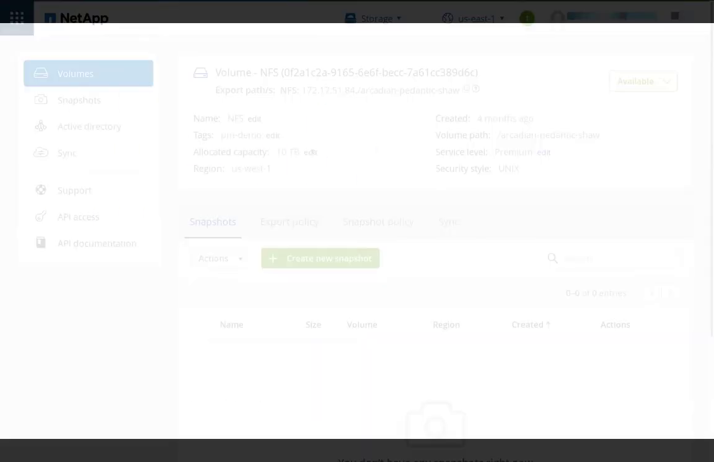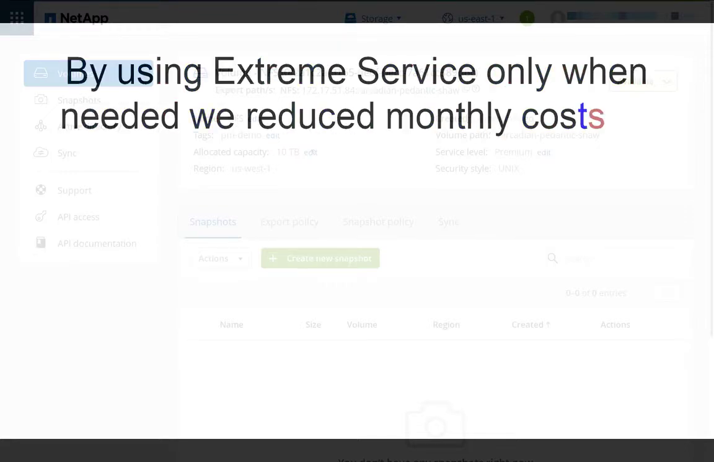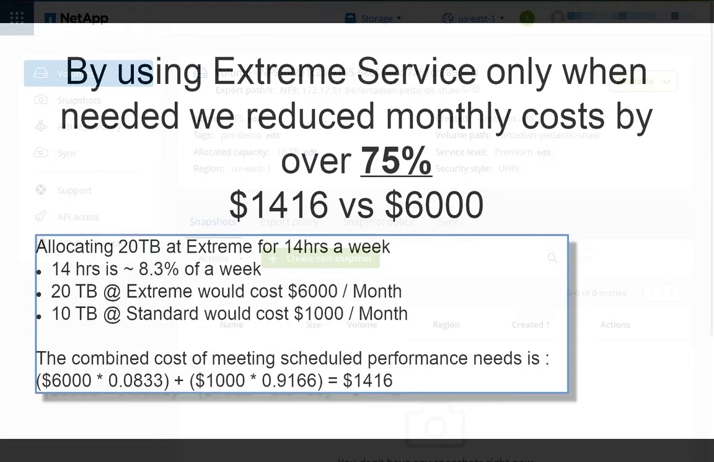So let's take a look at the cost savings from the previous example. By using the extreme service only when we needed it, we could reduce our monthly cost by over 75%.